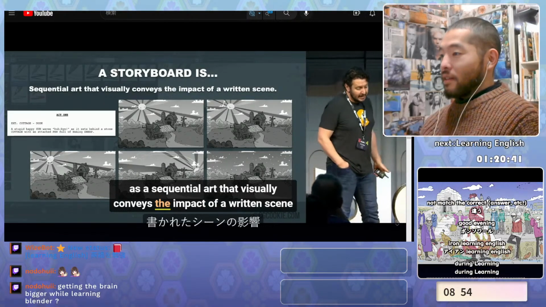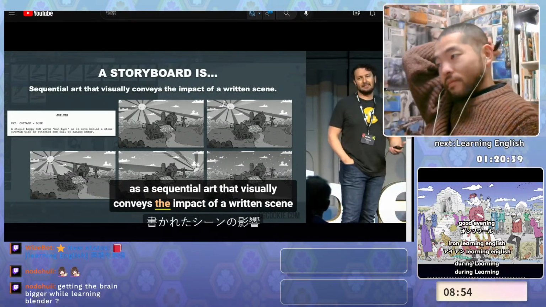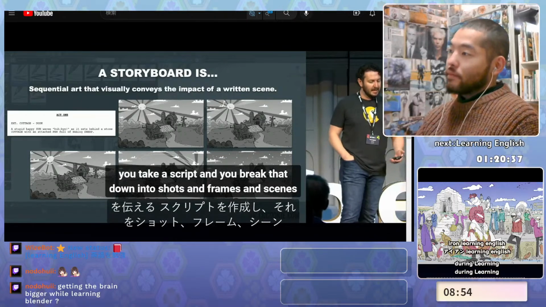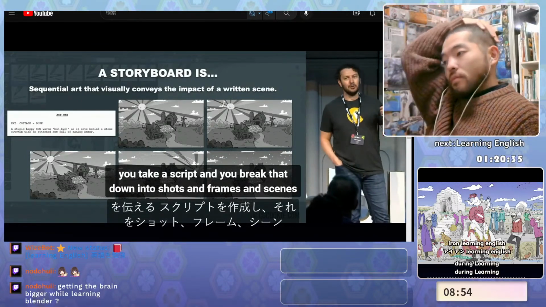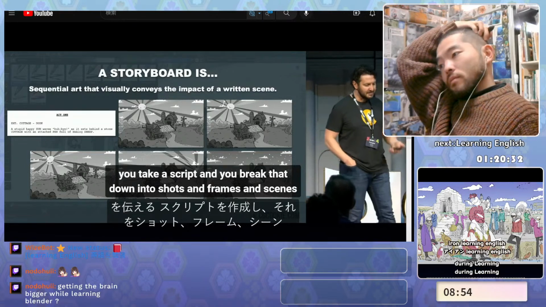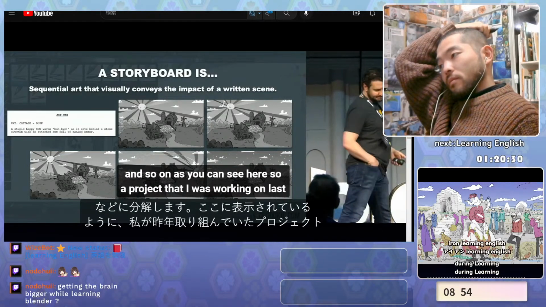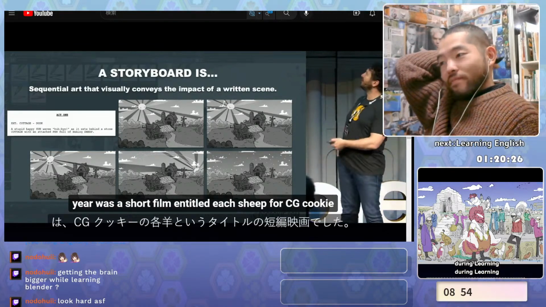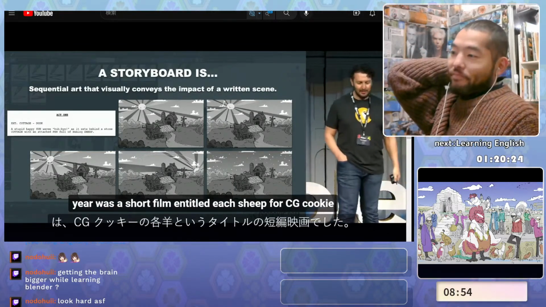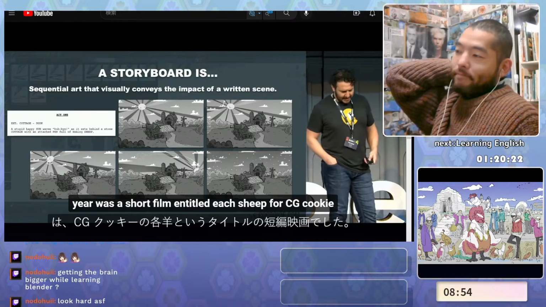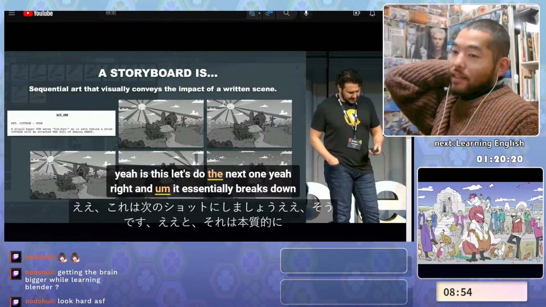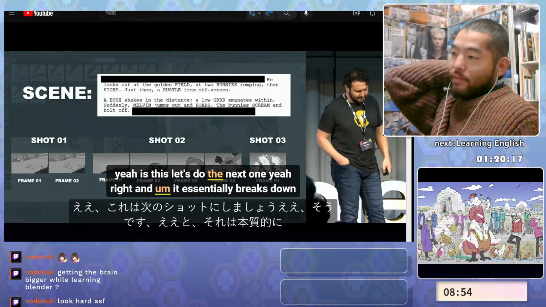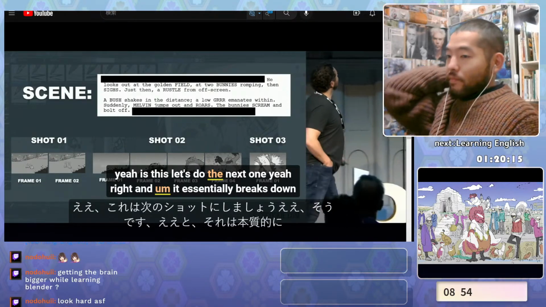Sequential art that visually conveys the impact of a written scene. You take a script and you break that down into shots and frames and scenes and so on, as you can see here. A project that I was working on last year was a short film entitled Eat Sheep for CD Cookie. Let's do the next one. Yeah, right. And it essentially breaks down.